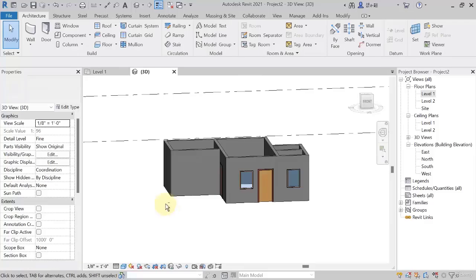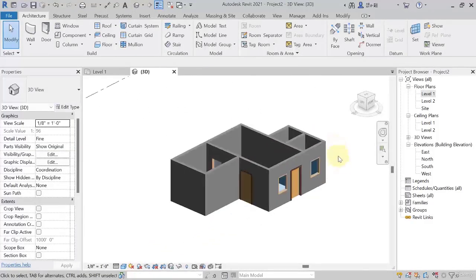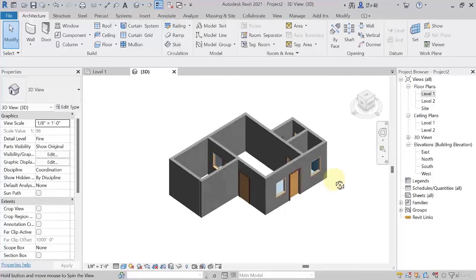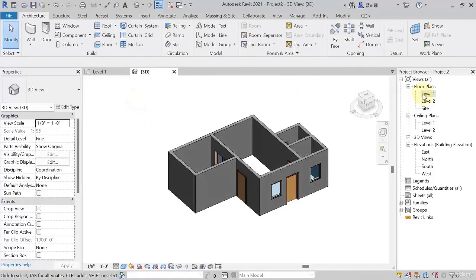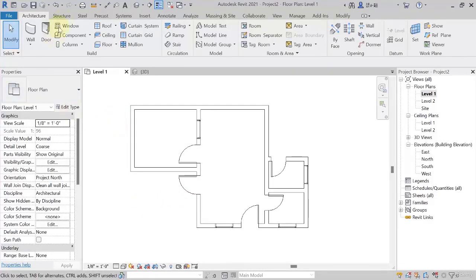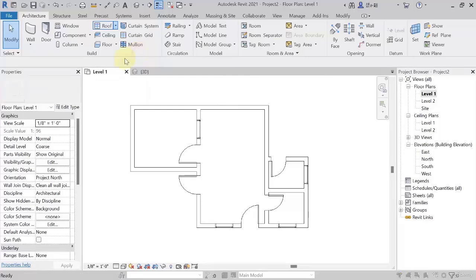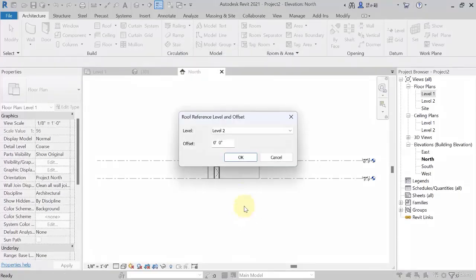Now I want to create a roof by extrusion. For that I'm in the floor plan. If you want to create a roof, in the Architecture tab, Build panel, you have to select Roof by Extrusion. Just select it. Now pick a plane, so I'm selecting this plane. Open view. Now hit OK.